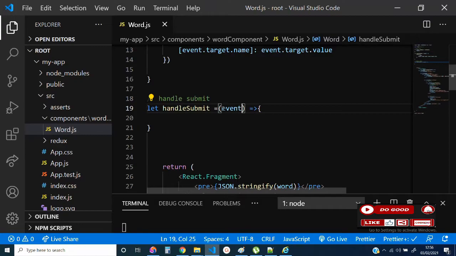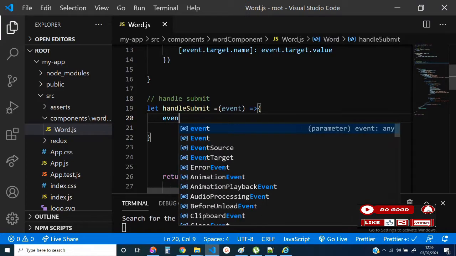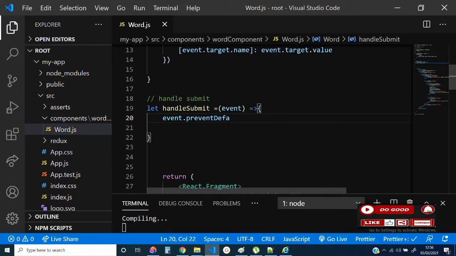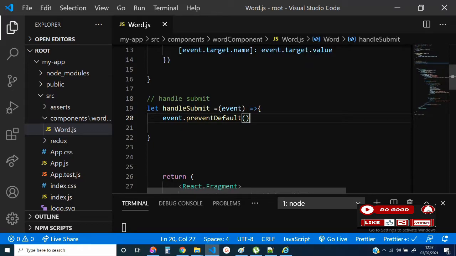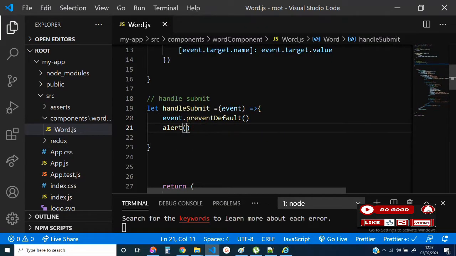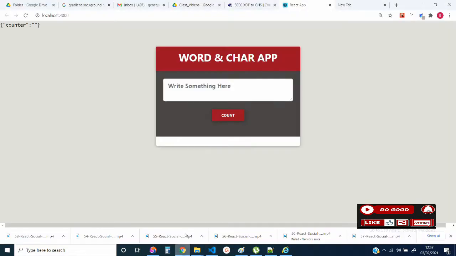When the event is being called, should give us event dot preventDefault to avoid refreshing. Okay, so that is that. To test it out, we can say alert word. So let's go check it out.